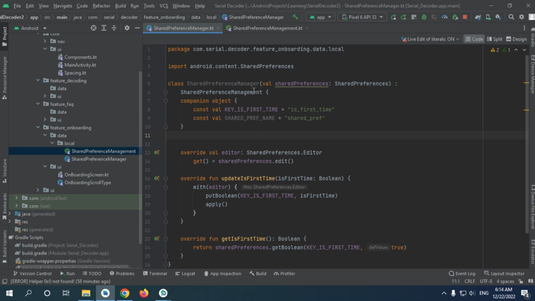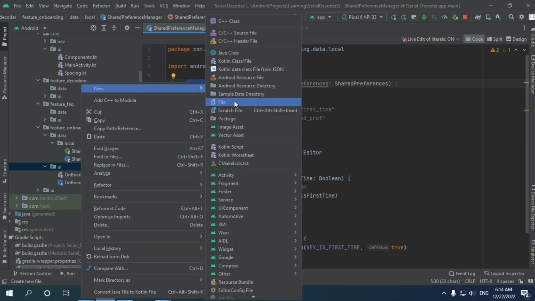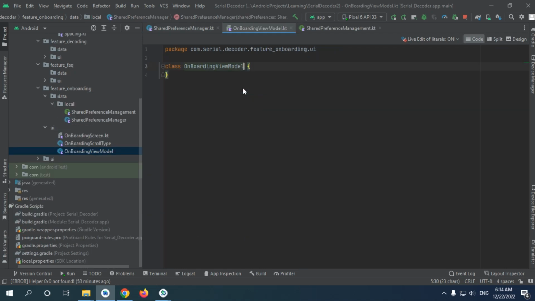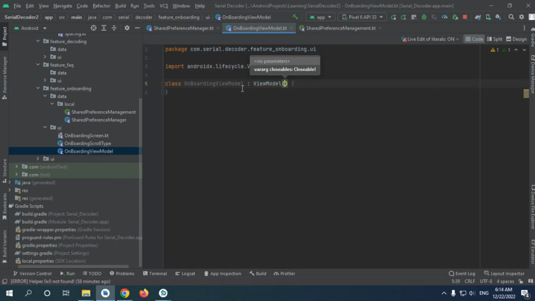Alright, now we're gonna need to use our shared preference manager. How can we use it, and where should we use it: in our business layer, or in the UI layer? So in our UI, we're gonna make a new UI package. We're gonna make a new view model, which is gonna be responsible for onboarding business logic.